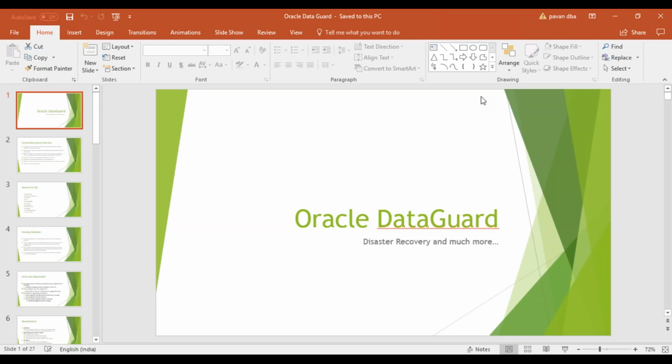So today we are going to talk about Oracle Data Guard. Maybe for the next 4 to 5 days we'll talk about this: what exactly is Data Guard, how we are going to implement it, and what kind of real-time issues we might face and how to fix them. So we will see all those things.